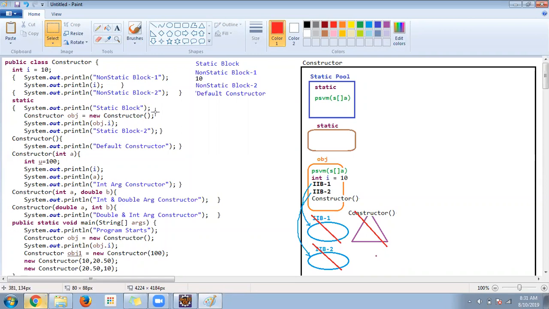Then control comes to the place. Now my object is created, and it has performed this task: executing the non-static blocks and then executing the constructor. All those things have been executed. Then next comes obj.i. What is the i value? That is 10. 10 will be printed. Then next, static block 2. Static block 2 will be executed.